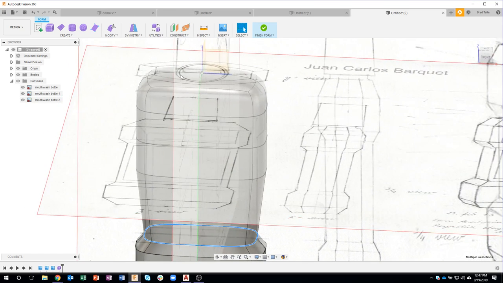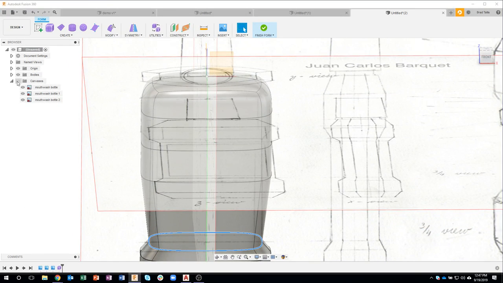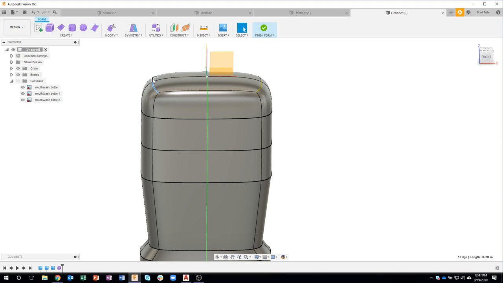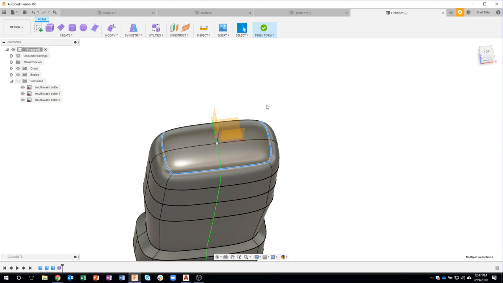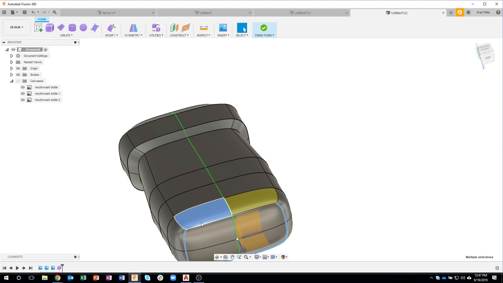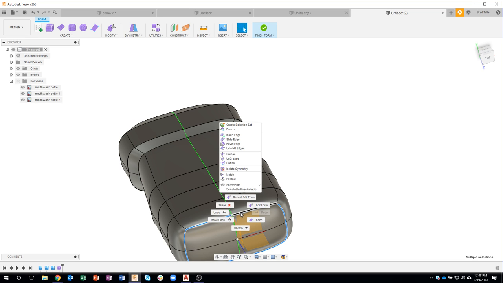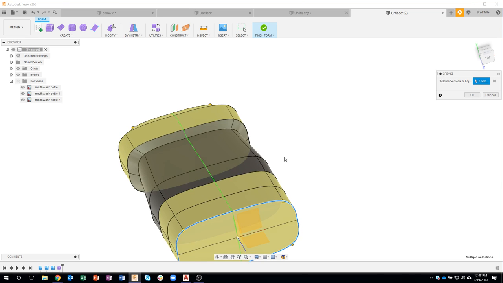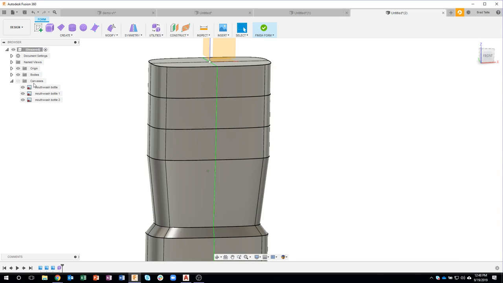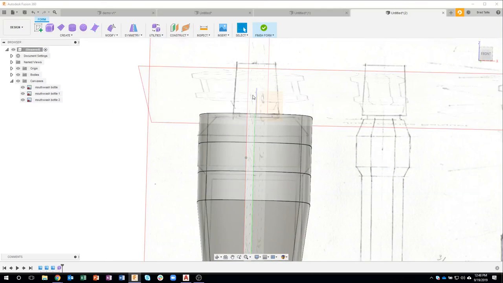Let me work on the top of this model real quick, and I can turn my canvases off at any time just to simplify things. So let me just crease these edges. Let me grab all those real quick. Oops. And crease them. And I'll say okay. Okay, so now I can turn my canvas back on.